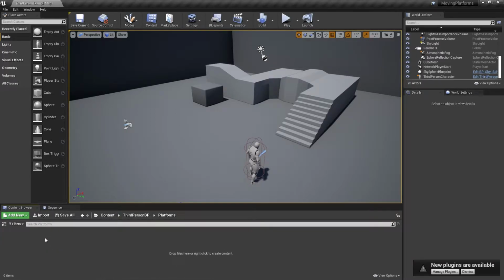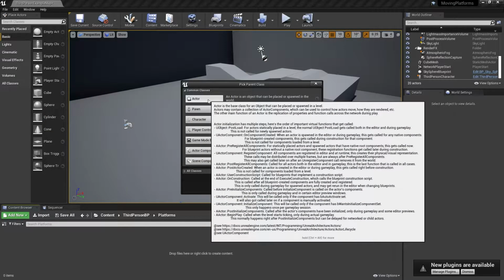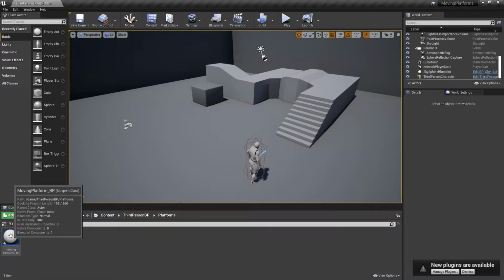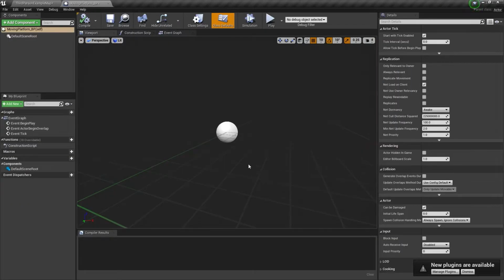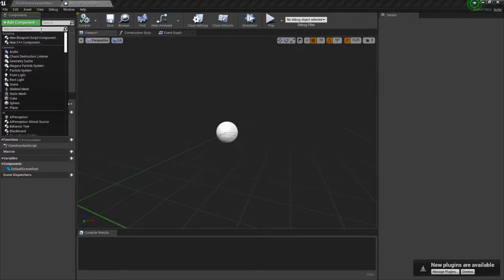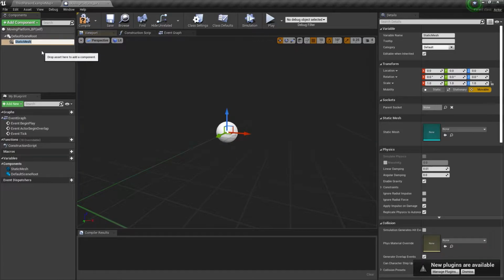That's good. And now that we're in that folder, let's right click and make a blueprint class, and again we're going with actor. And we're going to call this moving platform underscore BP. Okay, so we've got that set. Let's open it up, and I'm just going to drag this tab into the window here. So first thing we should start with is grabbing a mesh to use. So go with static mesh, bring it in, and we'll just call this our platform.